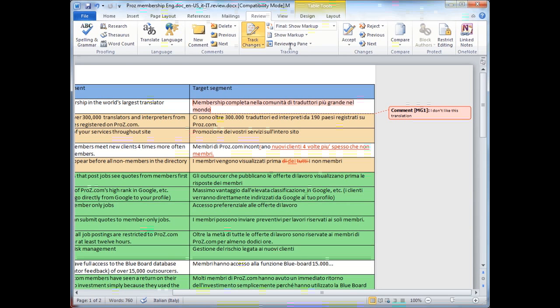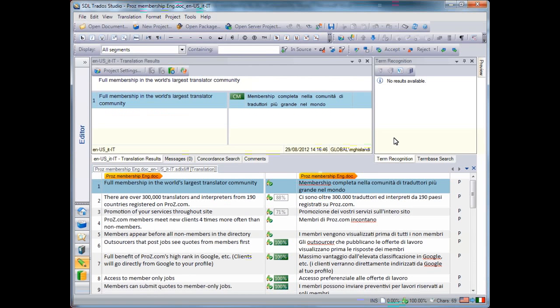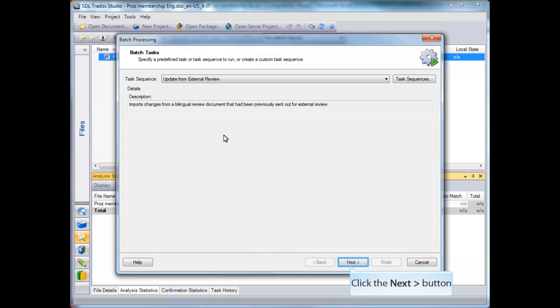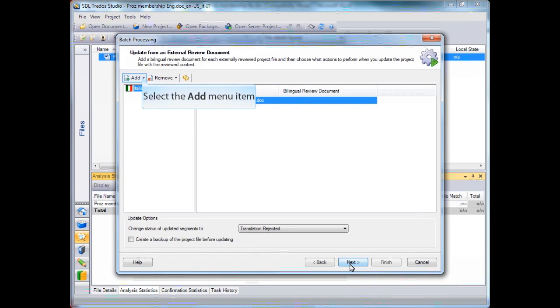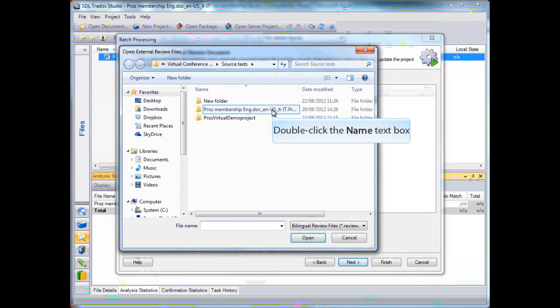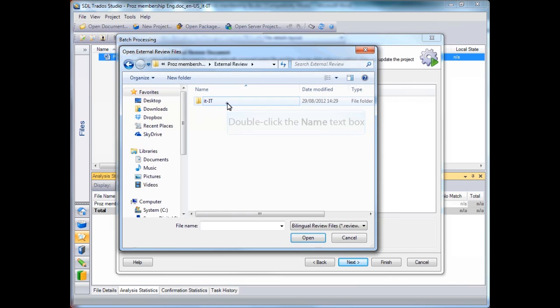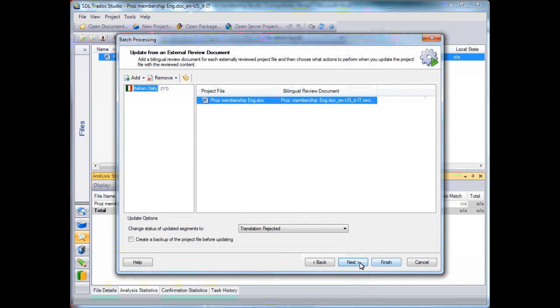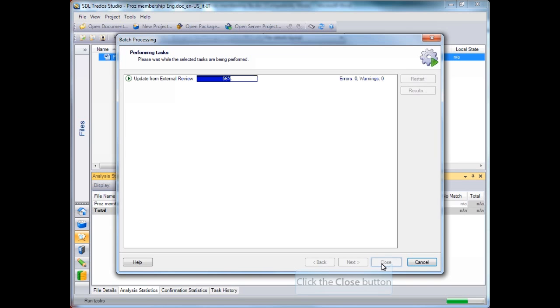So I'm now going to show you what happens in Studio when you receive this file back. You just received the Microsoft Word file with all the edits back. You can just click on File, Update from External Reviewer, and follow the little wizard. In this case we just need to add the file. You do need to browse and find the file wherever you might have stored it, and then you can click on Next, and Studio will re-import all those changes back into the file.